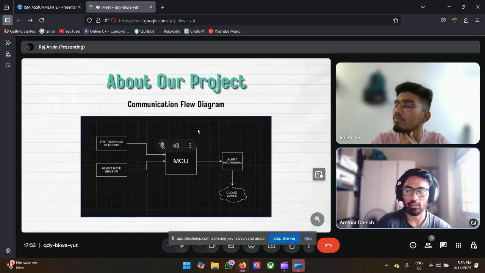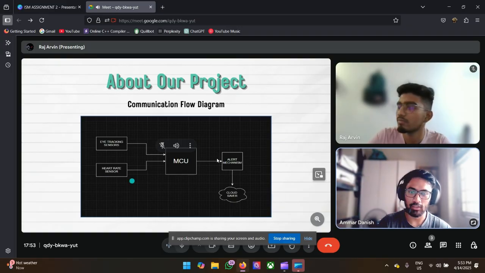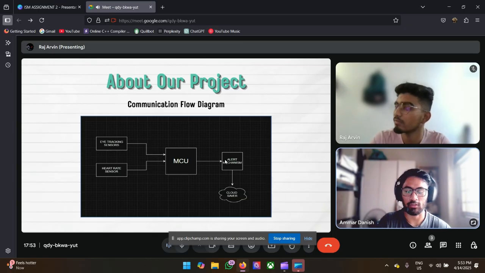Now we're going to show you the communication flow diagram of our IoT design. As you can see, the eye tracking sensor and heart rate sensor, once they detect any activity from the user, send it to the microcontroller unit. Then the microcontroller unit sends it to the alert mechanism, which sends various alerts like honking so the driver doesn't fall asleep. Then it goes to the cloud server to save the data for history so the driver can see.